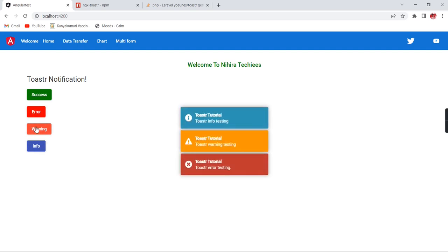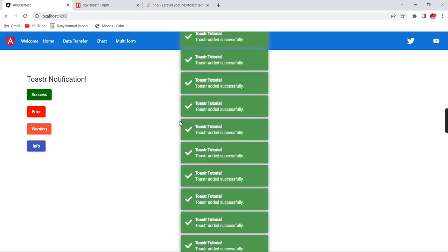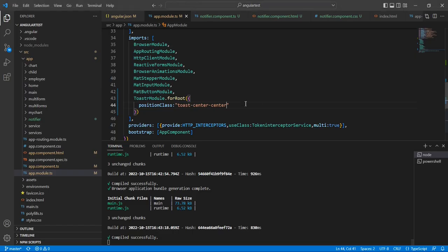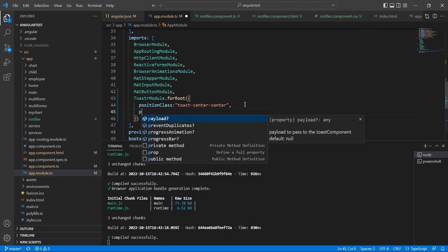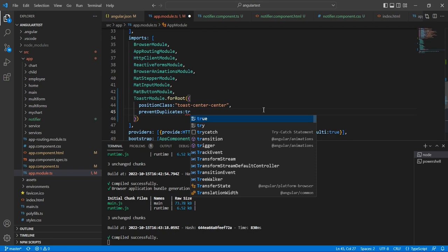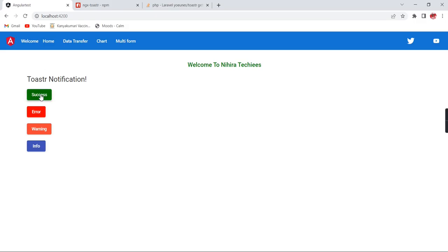Okay, and if I'm clicking multiple times, the same notification is coming many times. So that also we can prevent. We have one option called prevent duplicates. So let me make this one true. So now I clicked this one. If I'm trying to click multiple times, it won't come. So now if I click this error many times, it is coming only one time.